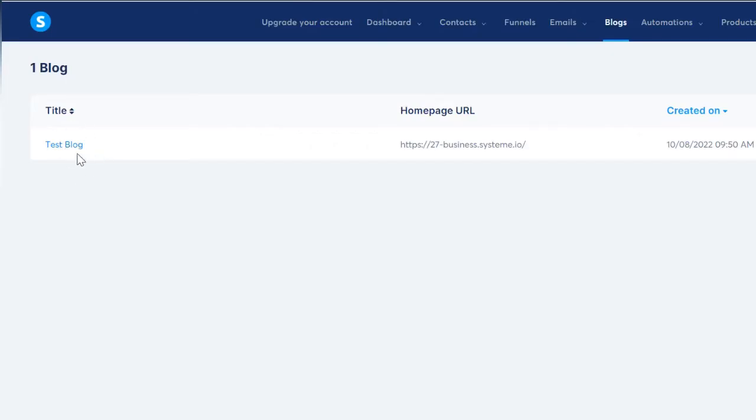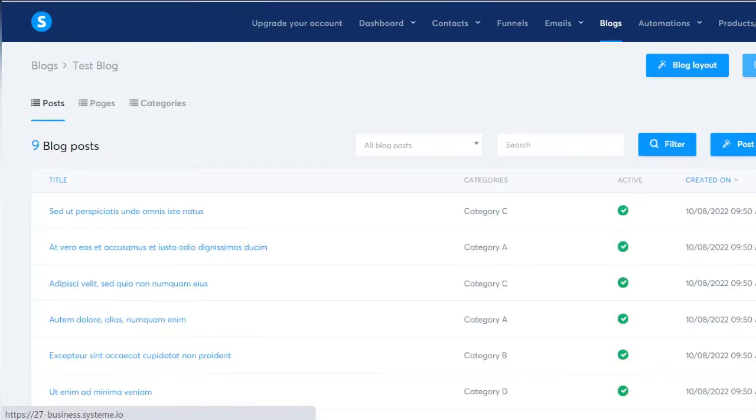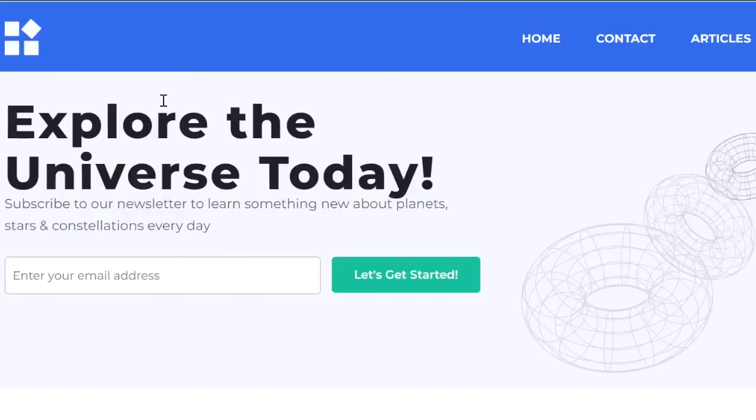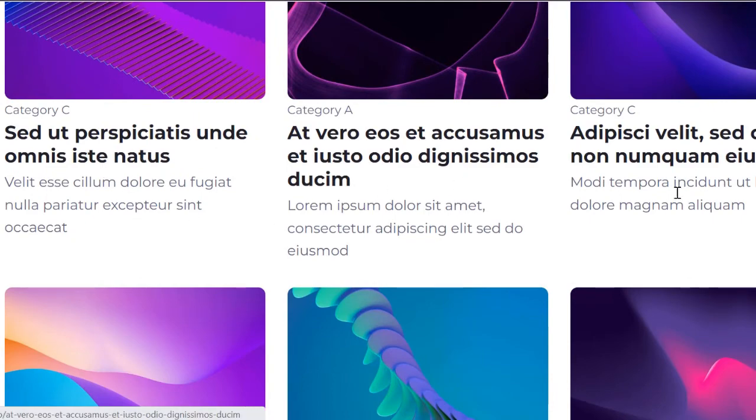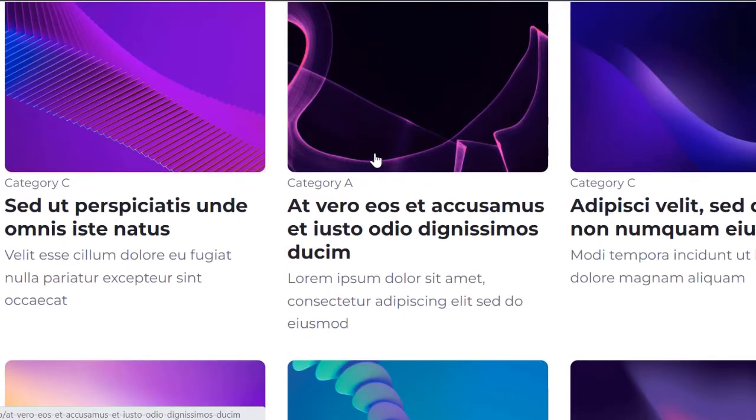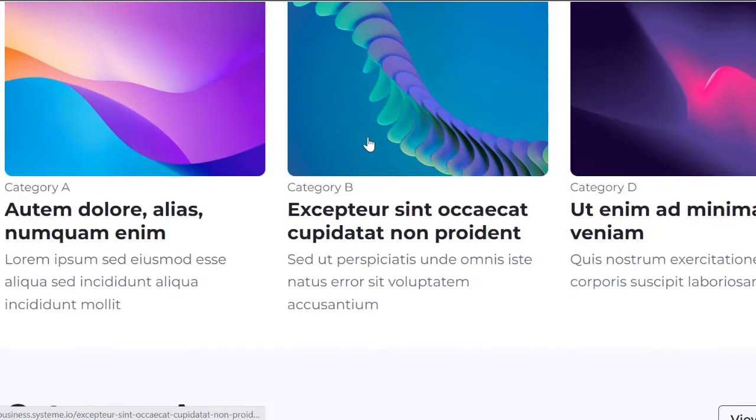Okay, so here's our blog. So to edit this, we're gonna go in here, and just so we can have a look, we can just see here how this blog is gonna be looking like. So here it is, and we can see this has all this dummy text over here that we can edit. Similar to the funnel builder, it's a very drag and drop system, and we can edit all of this.